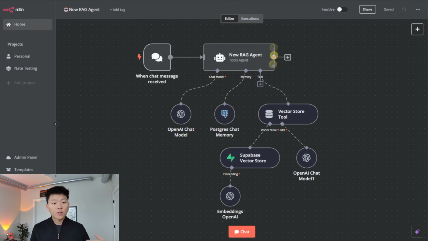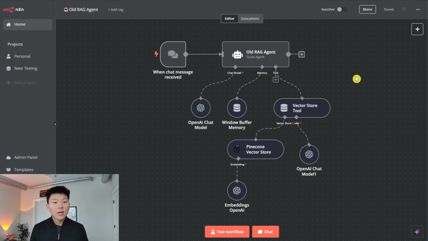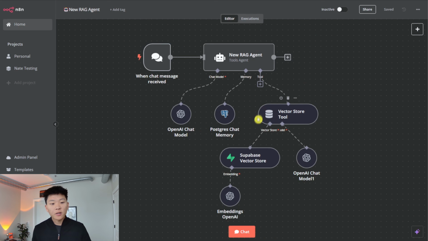Here's a look at the old one that uses window buffer memory as well as Pinecone. So I'm going to break down why I think Postgres is better than window buffer memory, and we'll talk about the differences between Supabase and Pinecone. But before we do that, let's just hop into a quick demonstration.